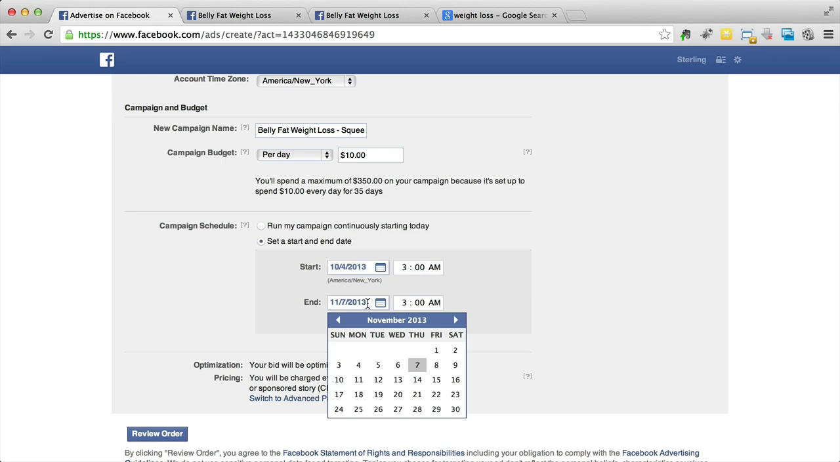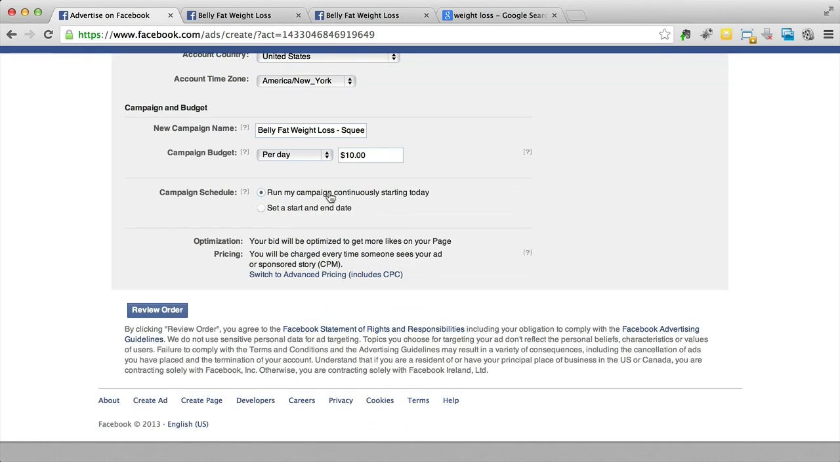If it's doing well and it ends, you simply reactivate it and no problem. So these are two options. If you think you're going to be able to keep an eye on these campaigns throughout the day, then that's okay. If not, then just give it 3 to 5 days to run and come back and check on it later when you can. I want to go with run my campaign continuously starting today.